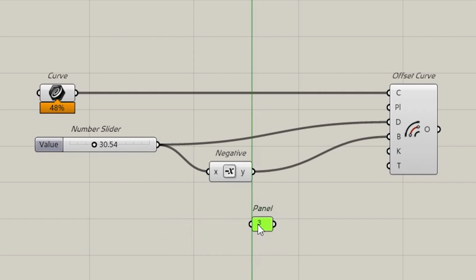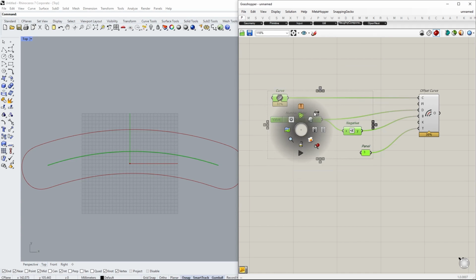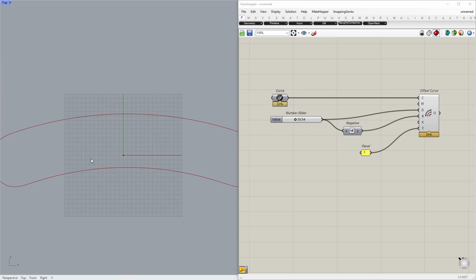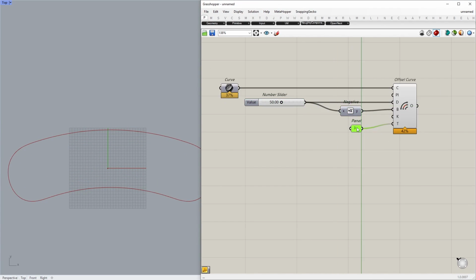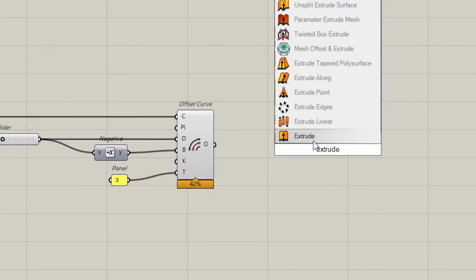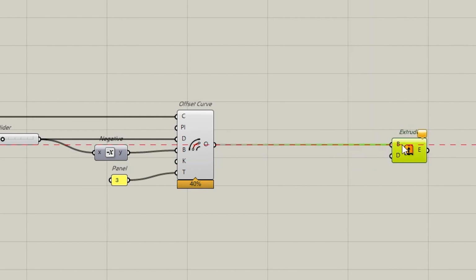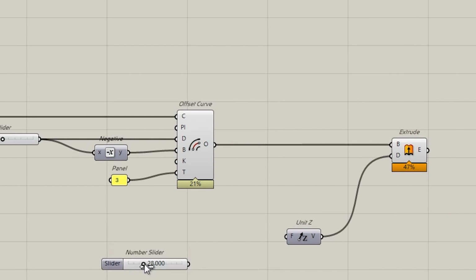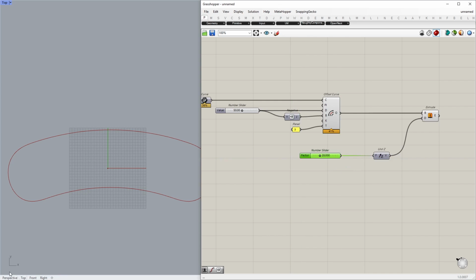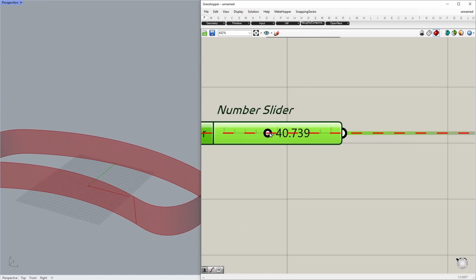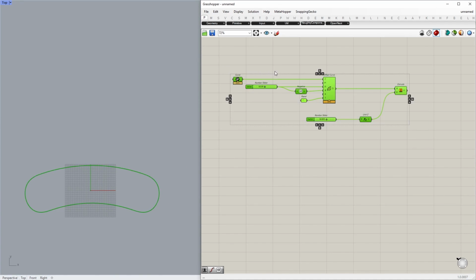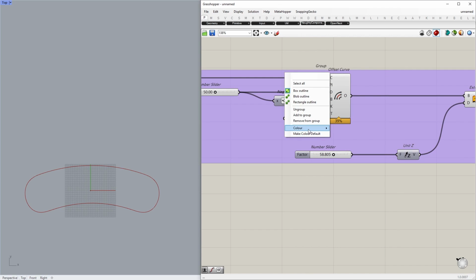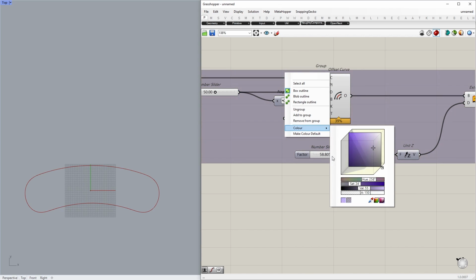For cap type, set it to 3 so we can get a nice and curvy fill. Extrude in the Z direction so we can get a surface out of it, and keep it for later use. To tighten this up, I can select these nodes and hit Ctrl-G to make a nice little group. You can also make a cluster to keep organized.